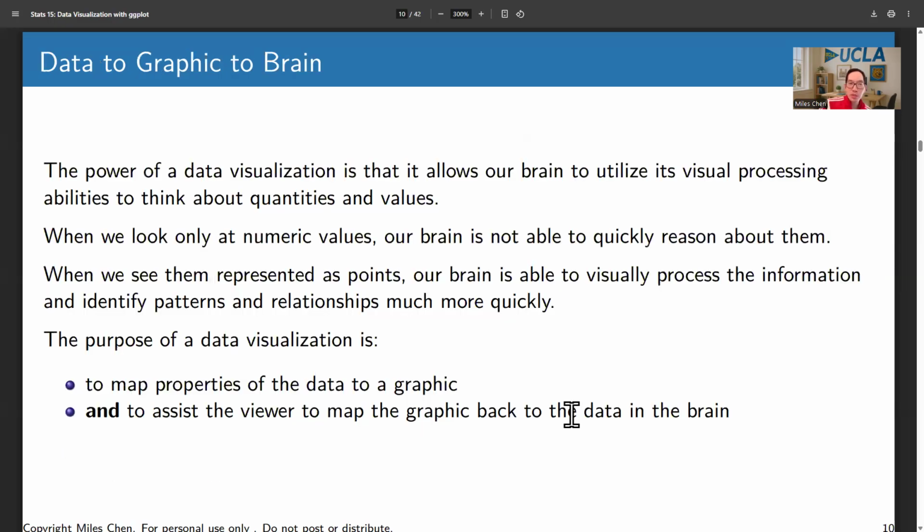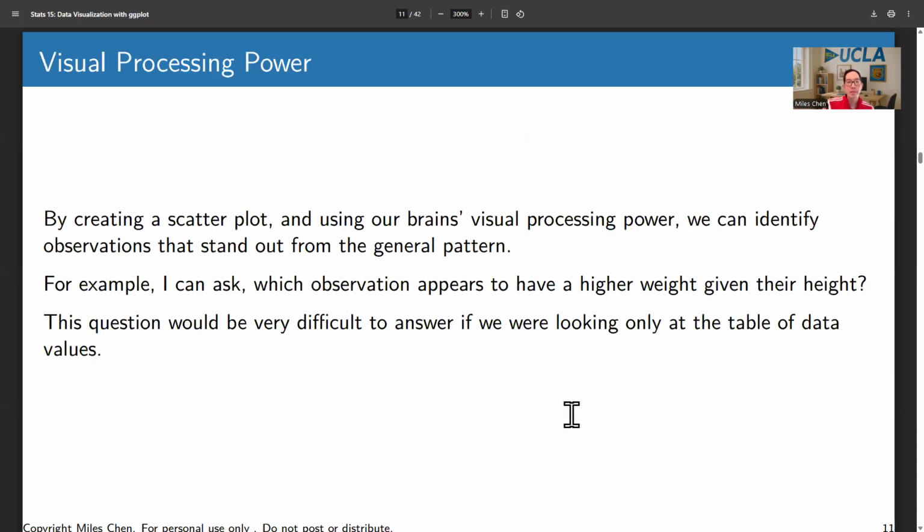And that's really what the power of the data graphic is: we are able to use the visual processing powers of our brain, which are really good at identifying patterns and picking out unusual points like that.